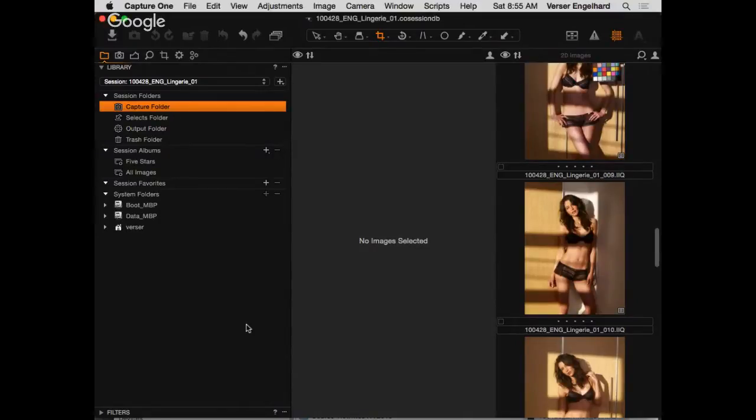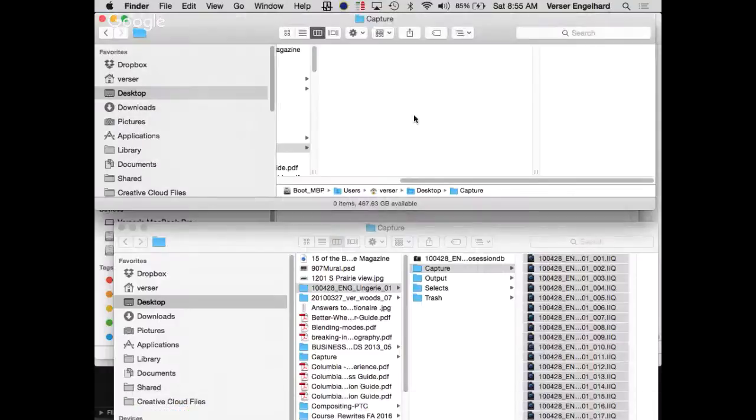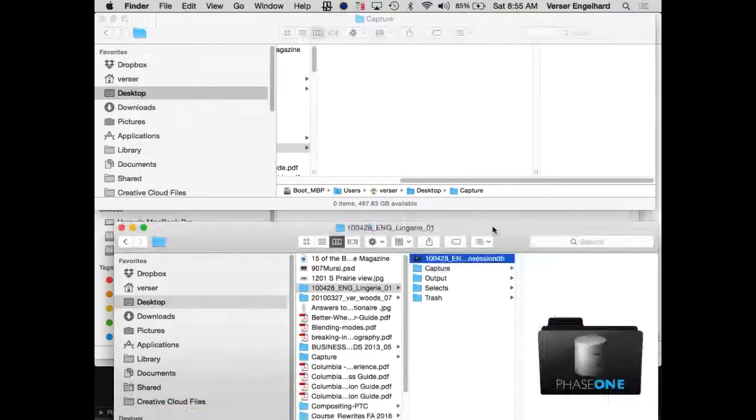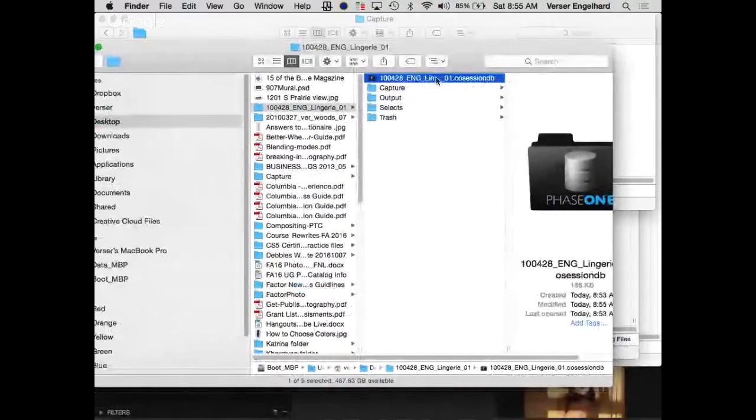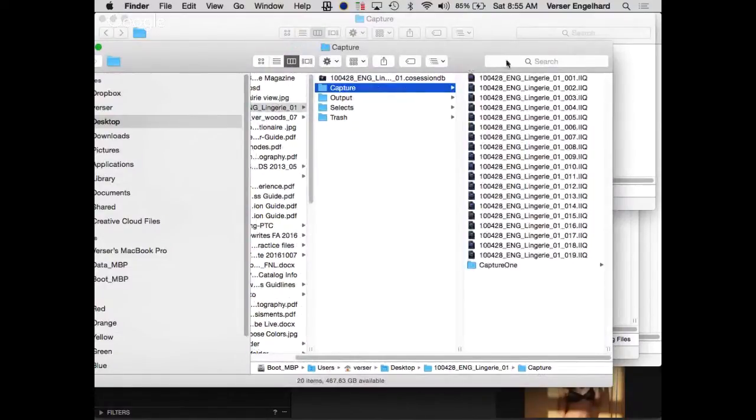So for instance, you cannot go out into the Finder and find this file right here. This is the session file right here. This thing that we're calling the session preference file right here. This guy right here, you cannot rename. If the name is incorrect, you need to simply build a new session with the correct name and then drag all of your captures from the one that was misnamed into the one that is correctly named.